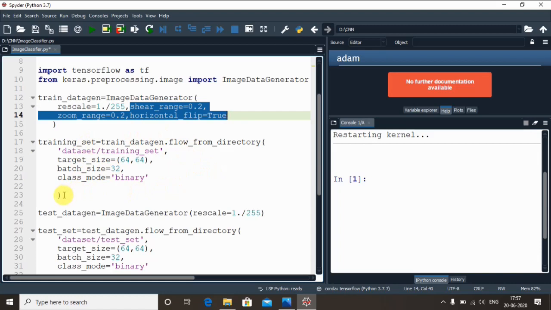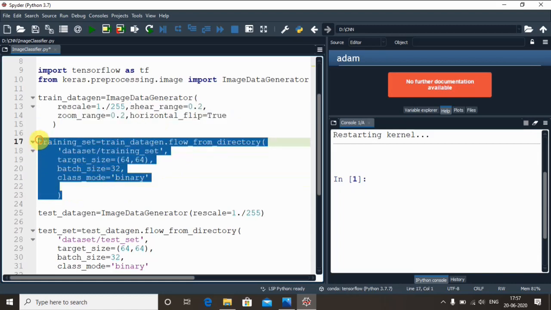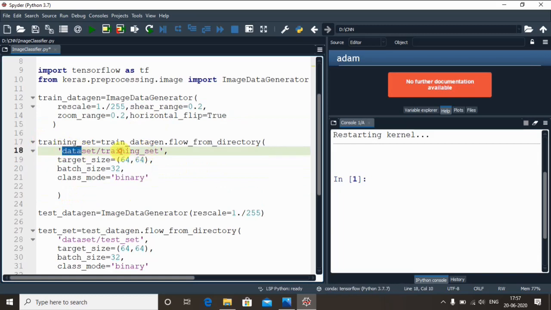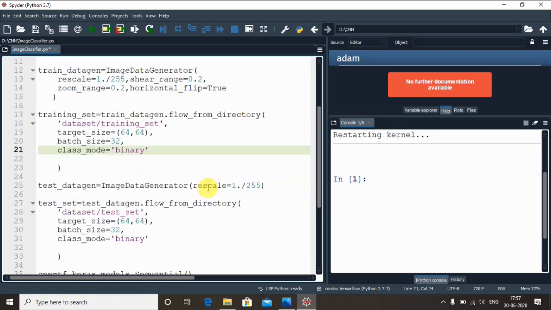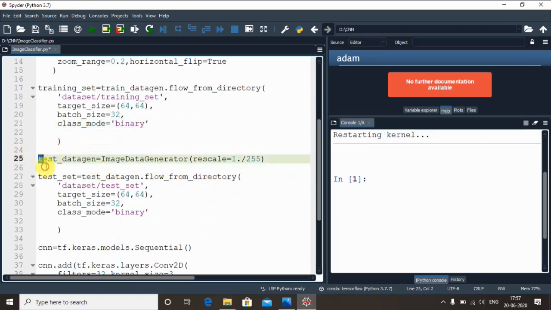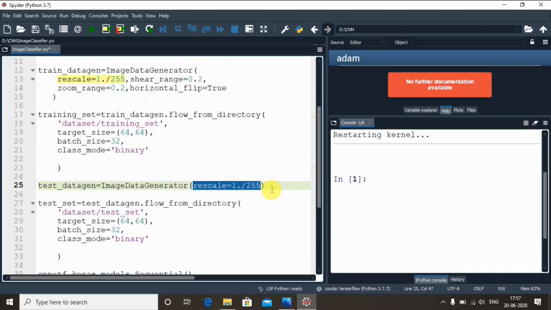Similarly, later on you fit the train data generator to the training set by giving the proper path, as well as setting the target size of the image to 64 cross 64, and sending only 32 images in each single batch. The class mode you selected as binary, as we deal with binary outcomes. The same procedure was followed with the test data generation. But the only thing we changed here is we left out the image augmentation procedure, because we would like to keep the test data true to the original image, and we applied only the feature scaling technique here, correct?